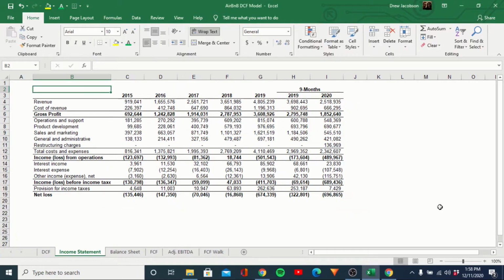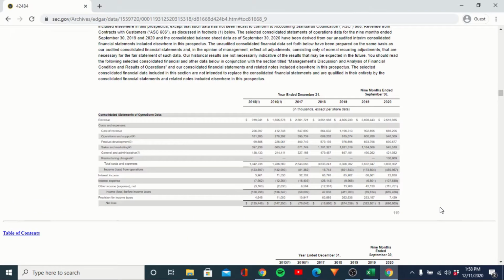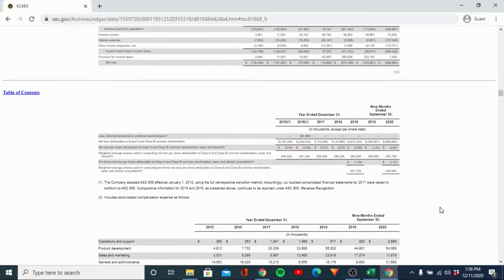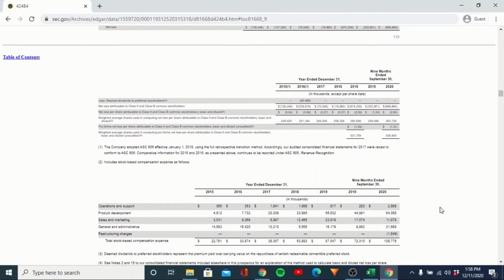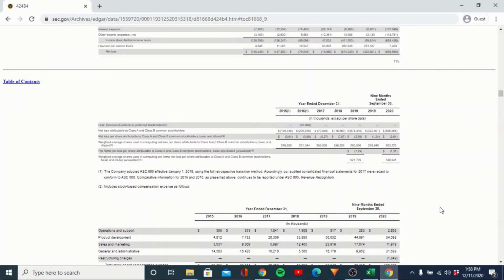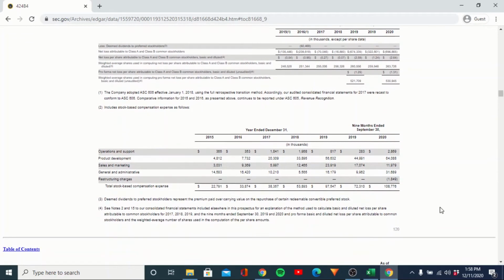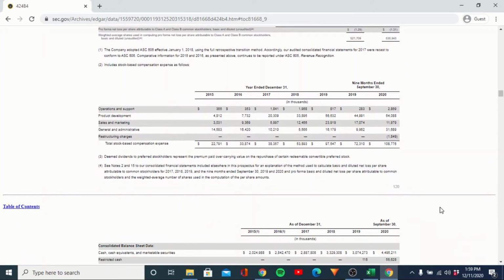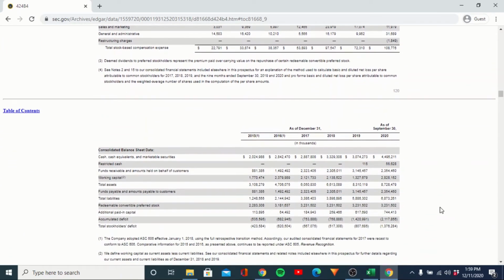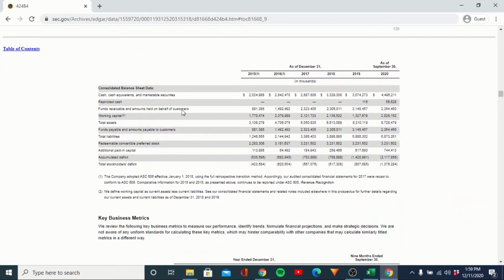But what I did here, I just went ahead and did this because it was pretty time intensive. Went ahead and just copied over the financial statements they've reported. So there's the income statement. Then here we have, what is this one? I skipped over that. That's just the net loss per share. Here's more breakdown of stock-based compensation, but then here's a consolidated balance sheet.